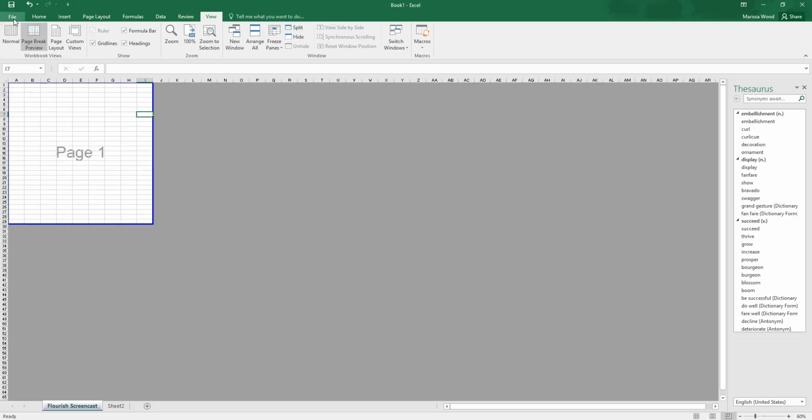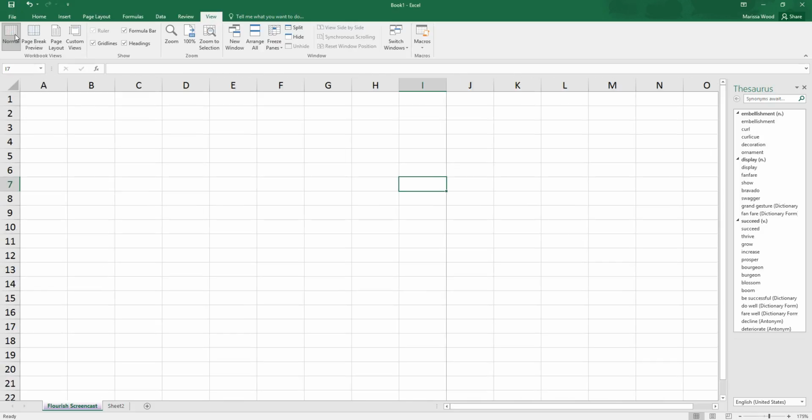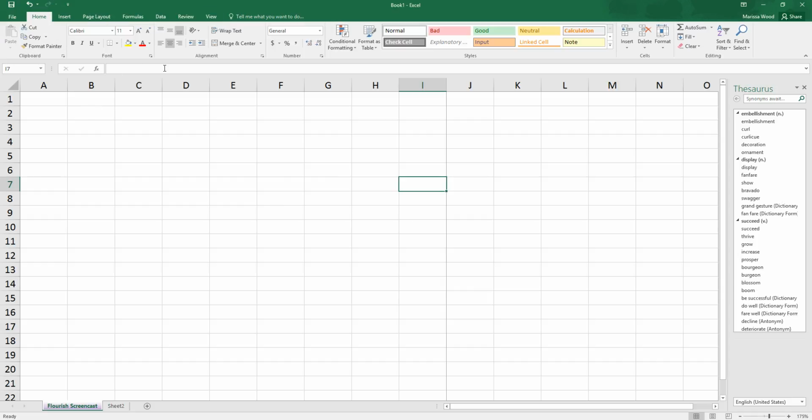Okay, I'm just going to make it one big page so we can focus on that. Go back to normal, and I mean, I still have lines, but whatever. Okay, and then I'm going to go home, and we're going to work with these today for the most part.